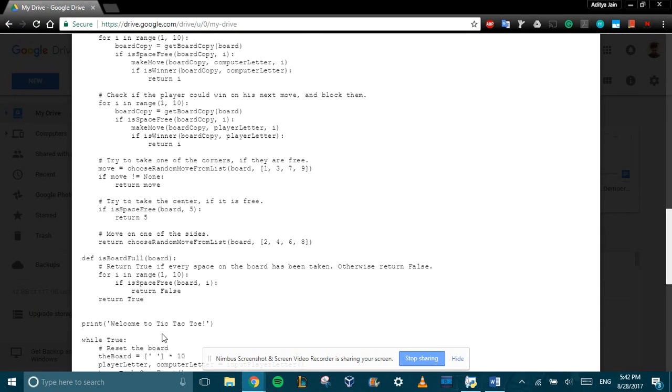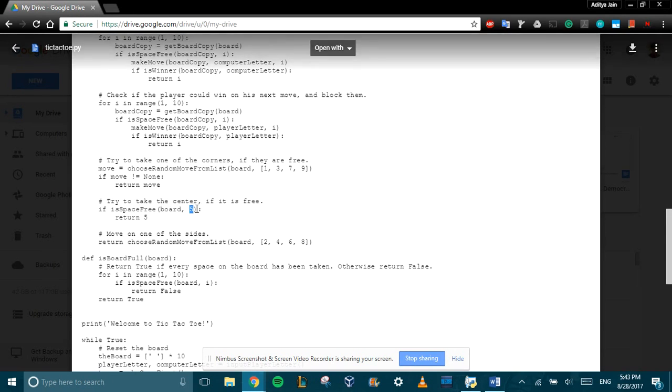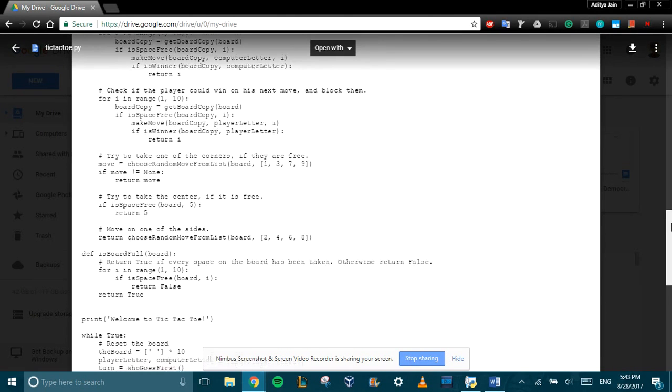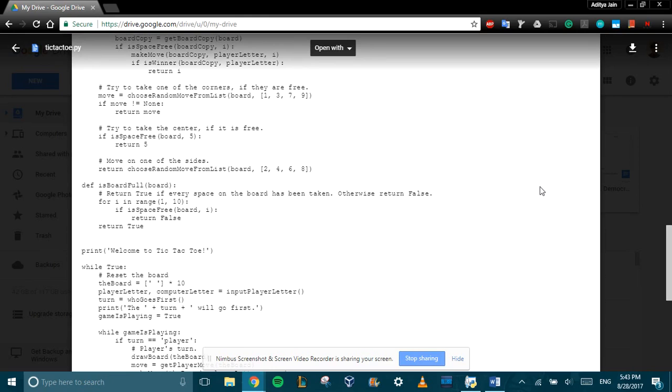Now it looks to check if the center is free. Is space free board, 5? As you can see, it's taking in those parameters that we talked about earlier that we worked on, like the board, the letters, and all the other spaces. Lastly, we check if the board is full, and then we can check if the game is over and it's been a tie.